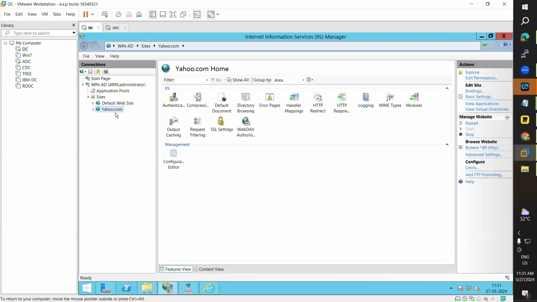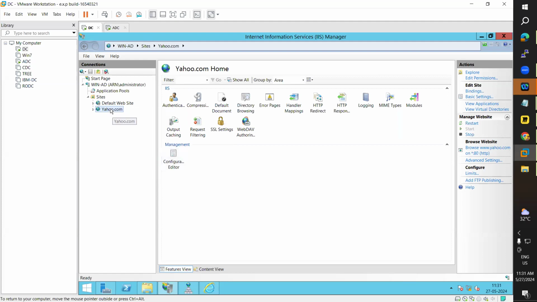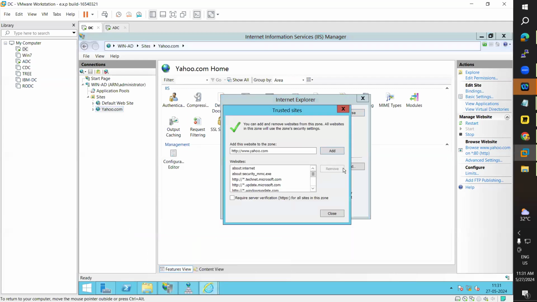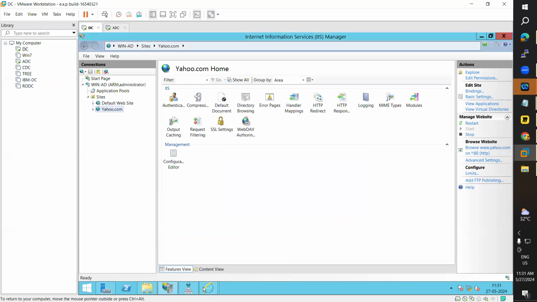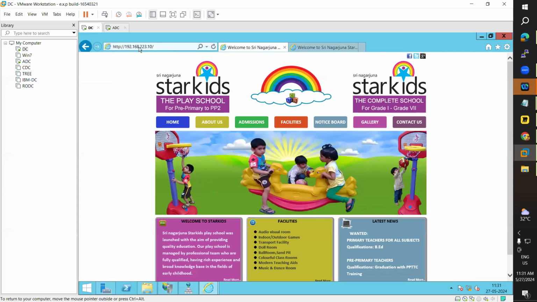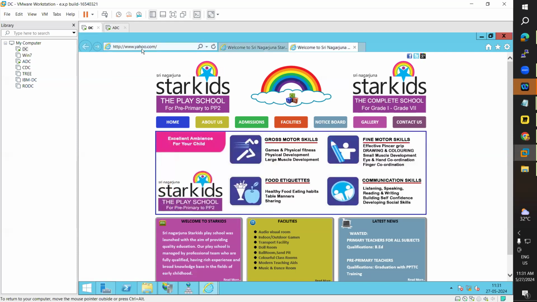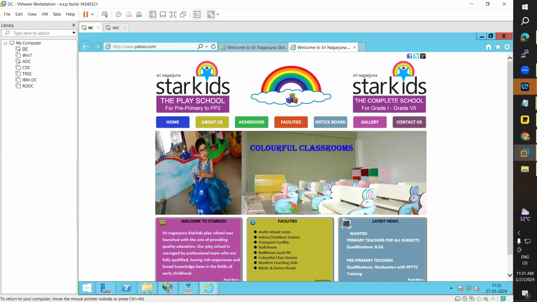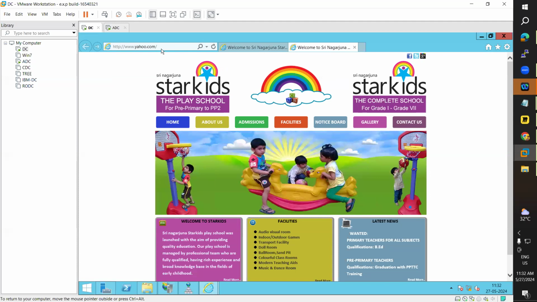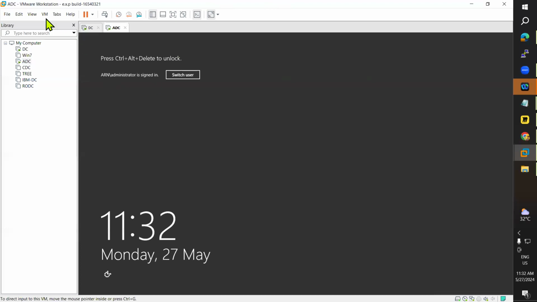And just stop the website and start the website. Just refresh. Okay, and right click on it. Go to browse. See, this website was earlier accessible on the IP address. Now www.yahoo.com. See, the website is accessible, but the content is different. I'm just giving dummy content. See, www.yahoo.com.